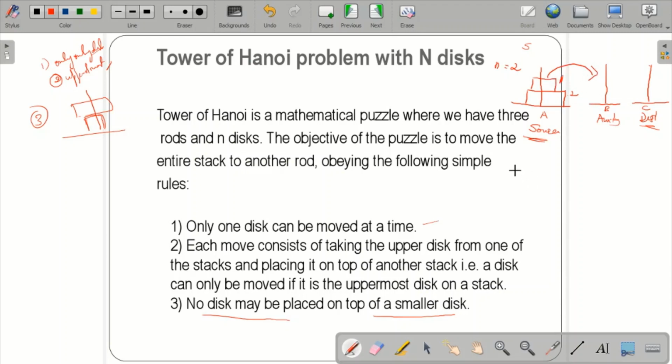So what will happen in iteration 1? In the first iteration, I can move the smaller disk to that rod. The bigger one will remain over itself, on the source. You can give a name, I gave rod A, that is the source. Then I moved the smaller disk to the auxiliary. So the smaller one came over here, name it as 1, and that is the auxiliary.